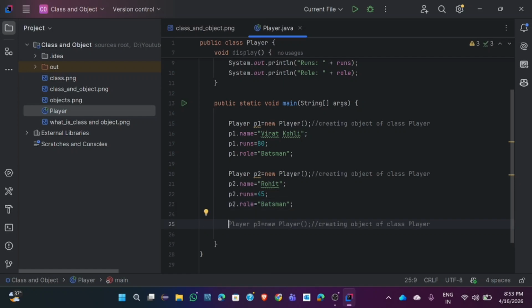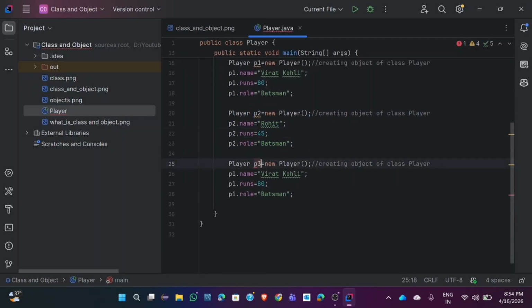Now we will create the last object by using the code which we have used previously. It is p3. We will keep the third object's name as Hardik, and he scored 33 runs and his role is all-rounder. See, we have created these three objects by using only one class.